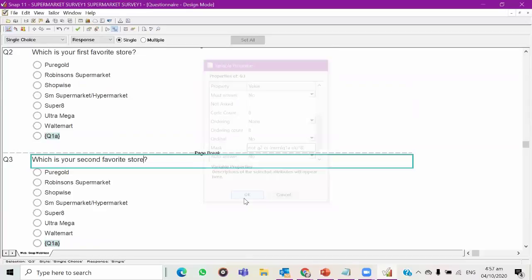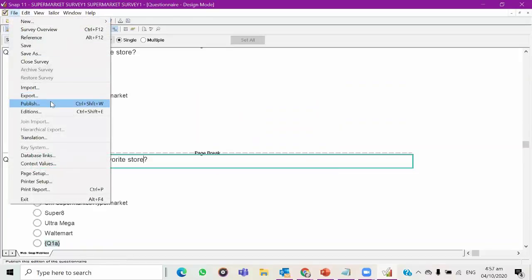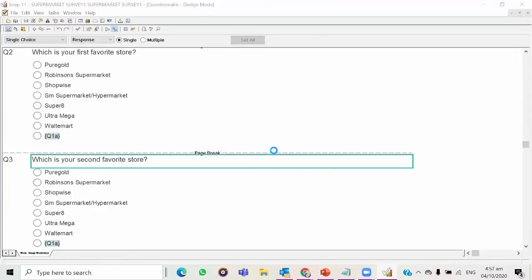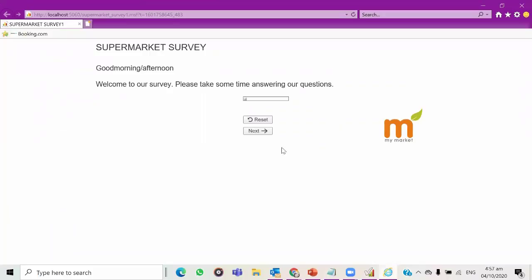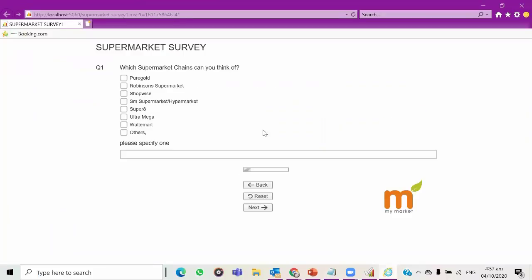So, press OK. Let's try to publish it and see if it works. Save it, preview only, then publish. And let's check. All right, clicking next. Right now, let's choose Ultra Mega, Walter, and others, and then Aling Nena Store. So let's click next.